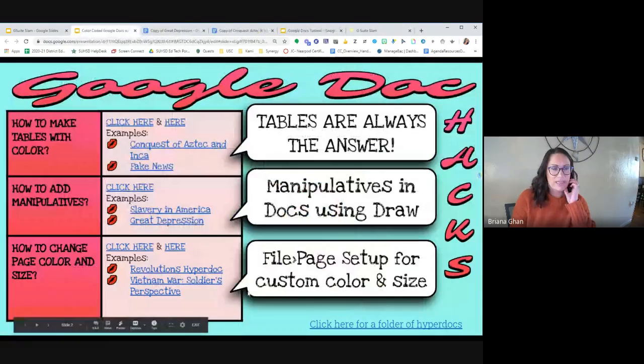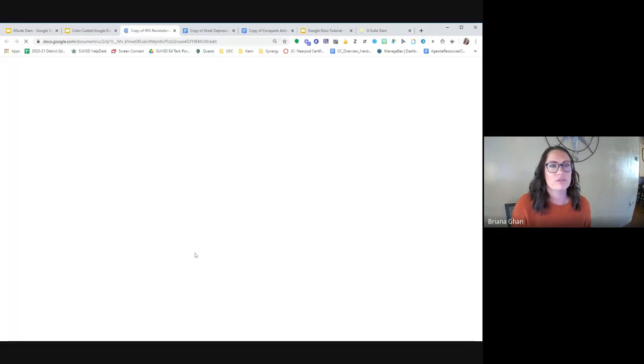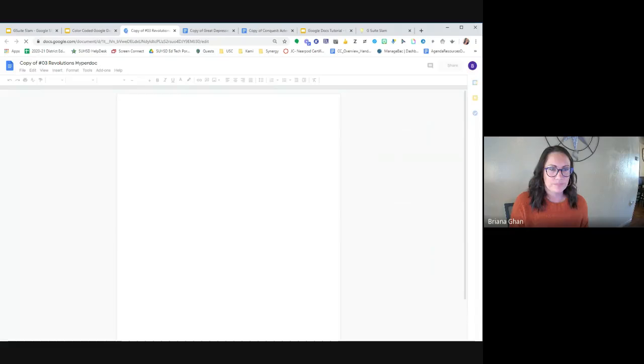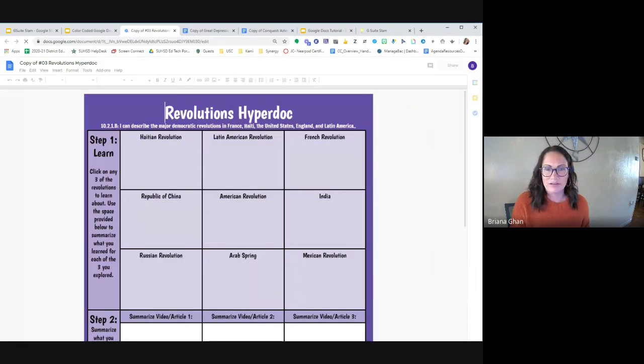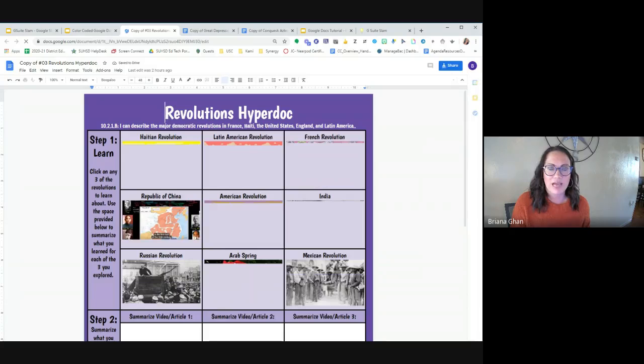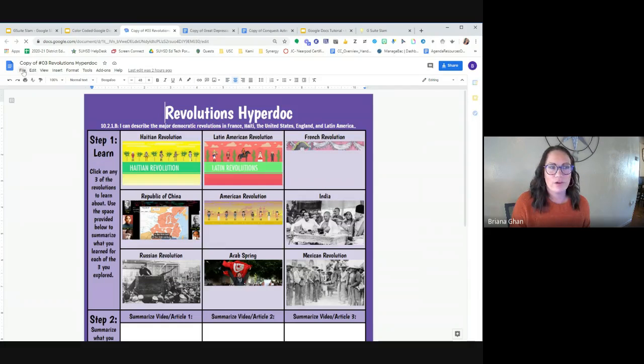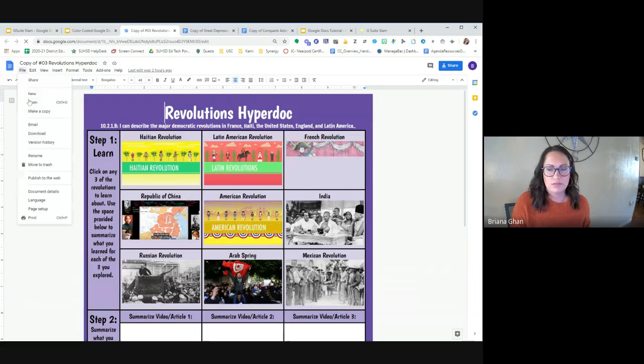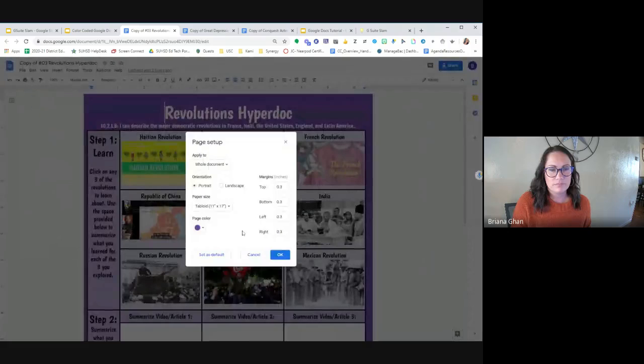The third thing is how to change page color and size. For page color and size, I'm going to open up this revolutionary HyperDoc. You're going to notice that this is a lot bigger. This Google Doc is a lot bigger than a normal size page. A real simple way to make this bigger is to go into File and Page Setup. Right here, this is tabloid 11 by 17. I can come in here and change the size of this Google Doc.